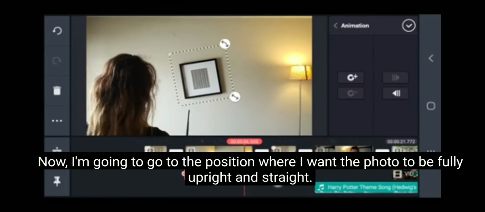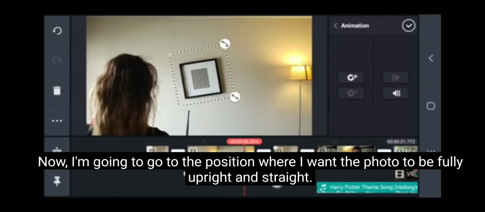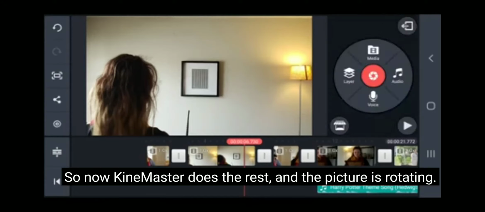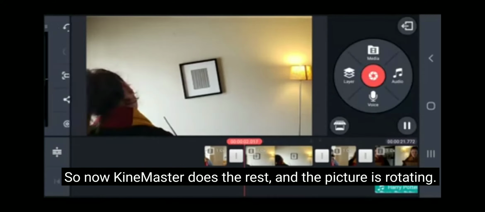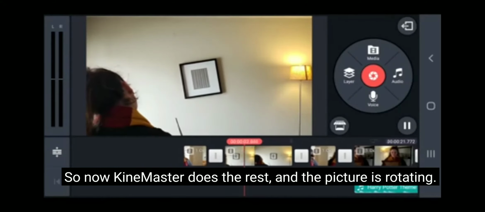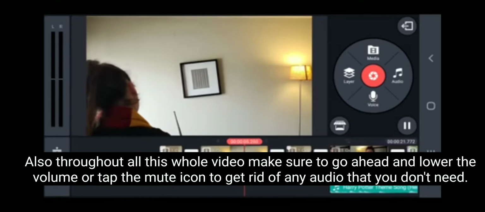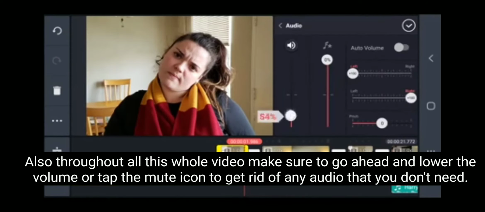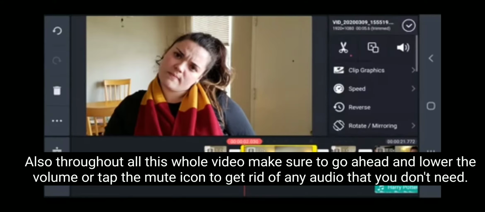And now I'm going to go to the position when I want the photo to be fully upright and straight, and I'm going to add another keyframe there. So now KineMaster does the rest, and the picture is rotating. And that's the first effect. Also, throughout this whole video, make sure to go ahead and lower the volume or click the mute icon to get rid of any audio that you don't need.